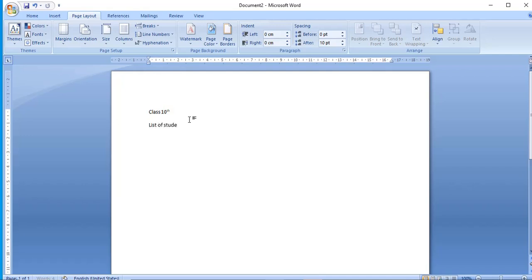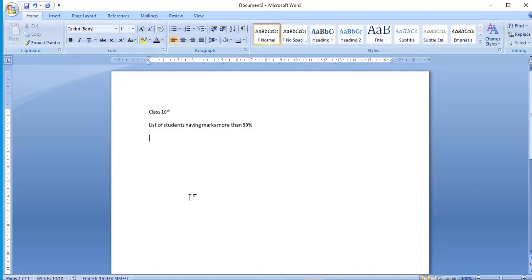List of students having marks more than 90%. Okay. Now let me give some formatting here. Let's do some formatting of this text. Go to Home tab. Let's firstly increase the size of the text.